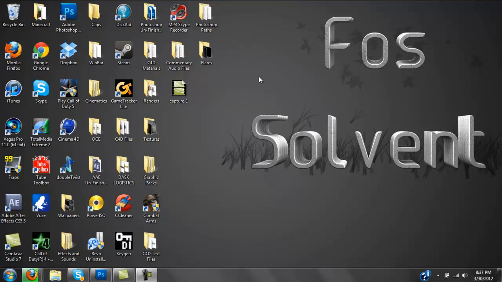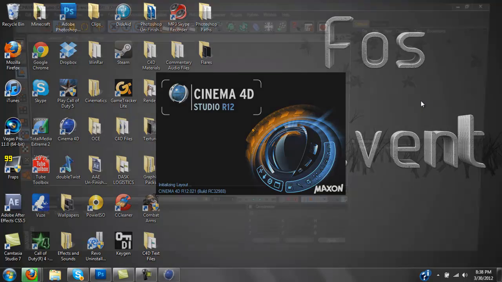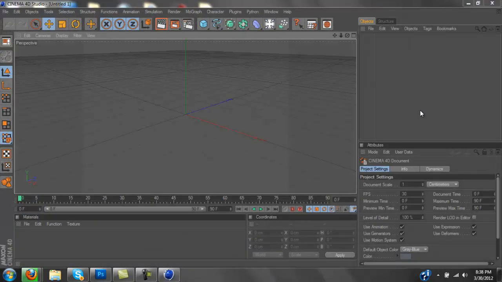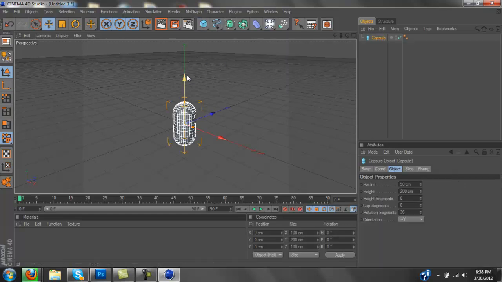As you can tell by that title, this will be a little modeling in Cinema 4D, kind of the basics, I guess you could say. This isn't anything really advanced. So you're gonna open up Cinema 4D, and we're just gonna start with a basic shape, just get the feel for modeling and stuff. So we're gonna go with the capsule.